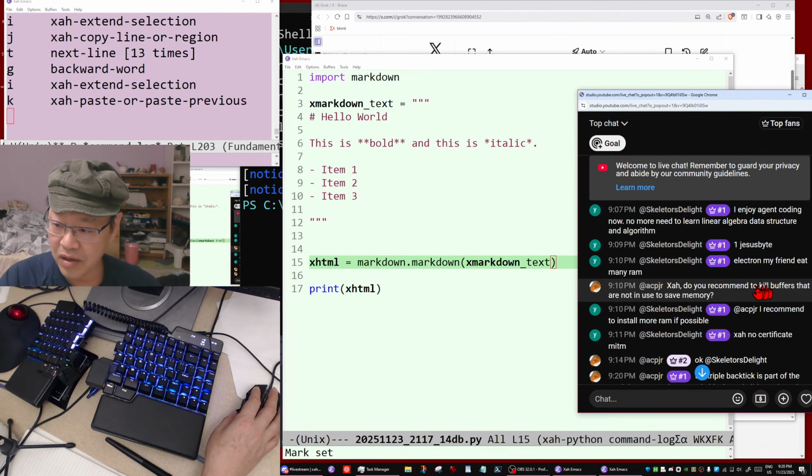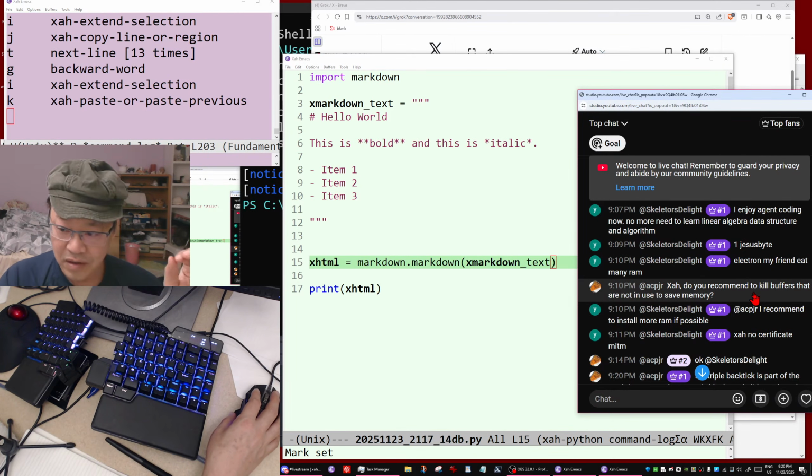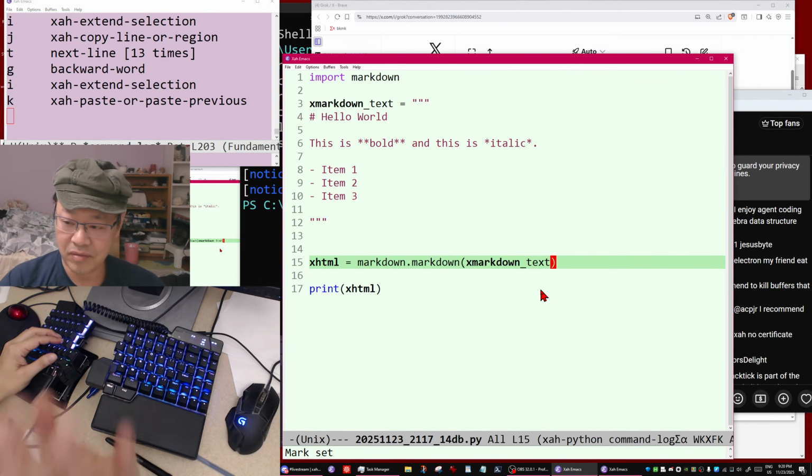No more need to learn linear algebra, data structure, and algorithm. What is agent coding? I don't understand. One more Electron, my friend, eat my RAM. That's right. So do you recommend to kill buffers that are not in use to save memory? Okay, so let me answer that question. So hold on a second.